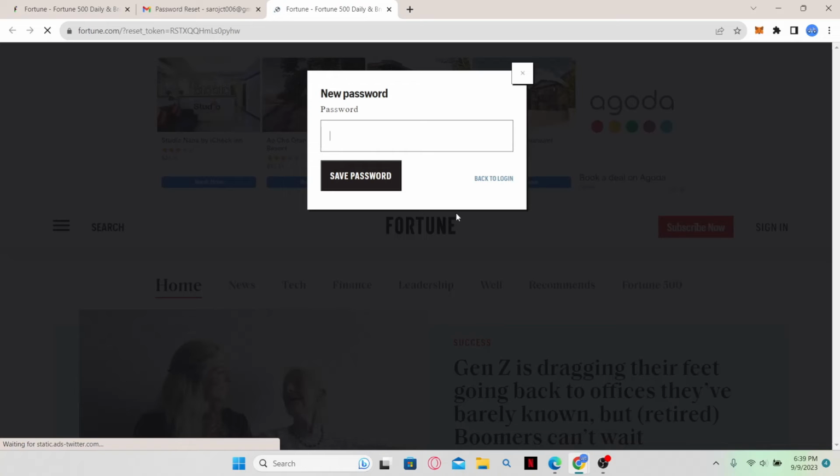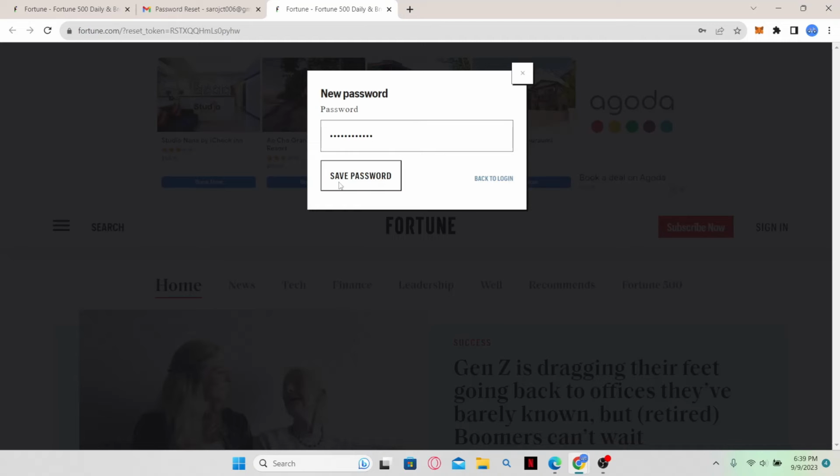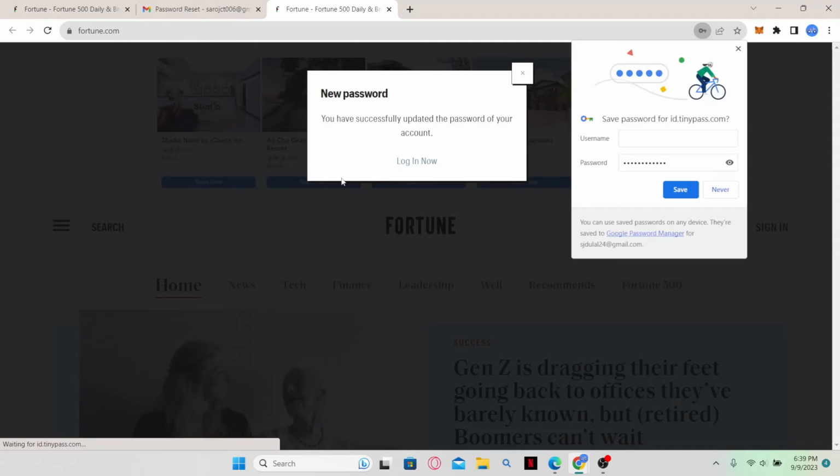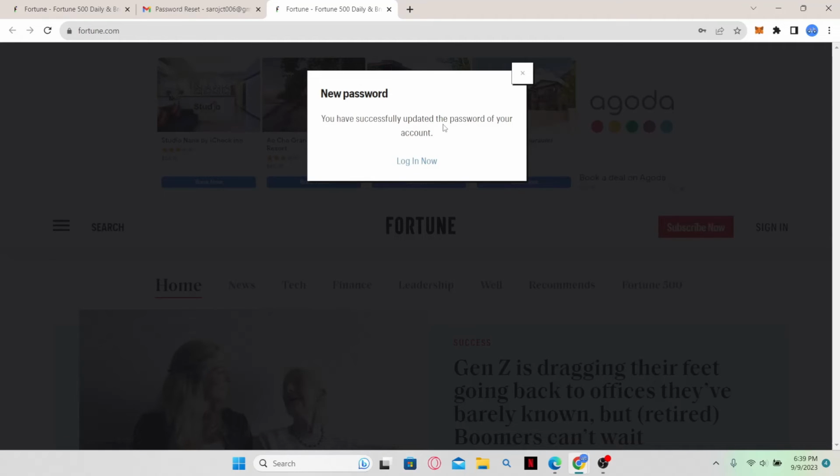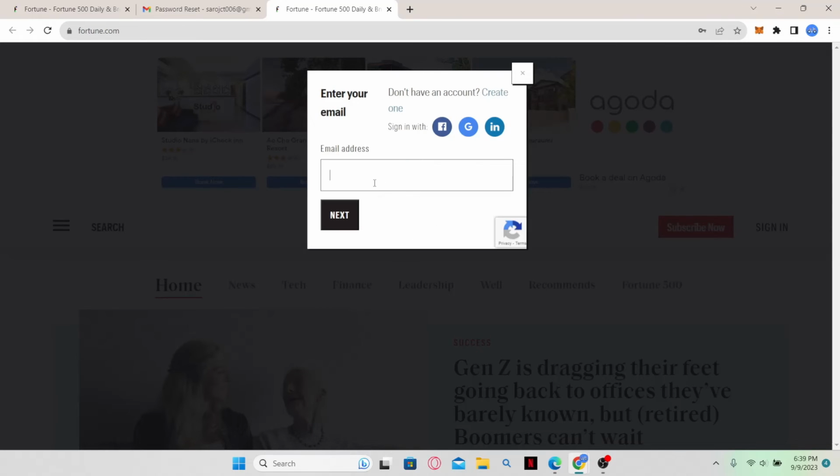Just click on the link given within your email and now you will be allowed to enter your new password. Just go ahead and type in your desired new password and click on the Save button, and now your password has successfully been changed. Click on the Login Now button and now you can proceed with typing in your email address and using your new password to log into your account.